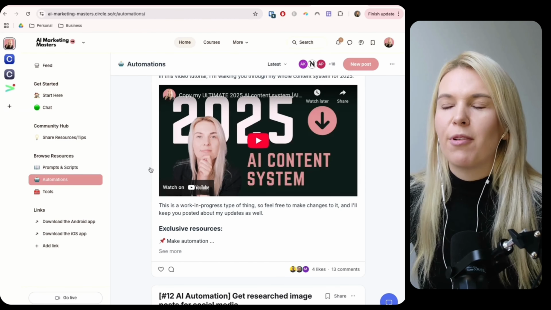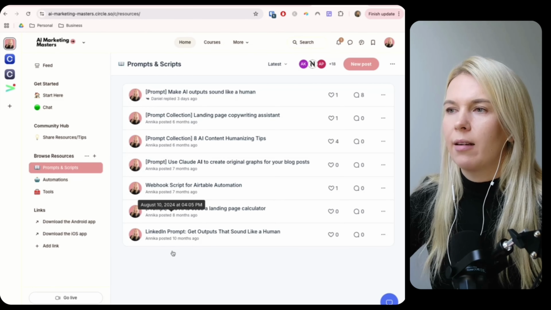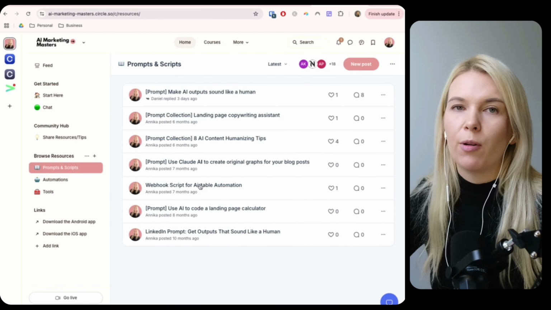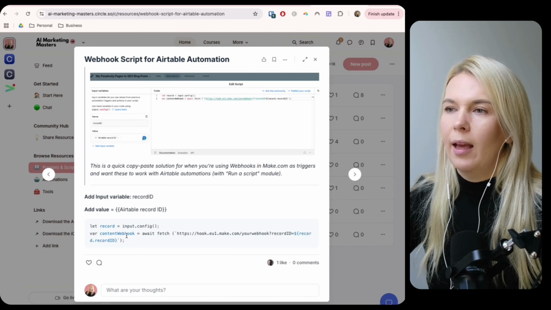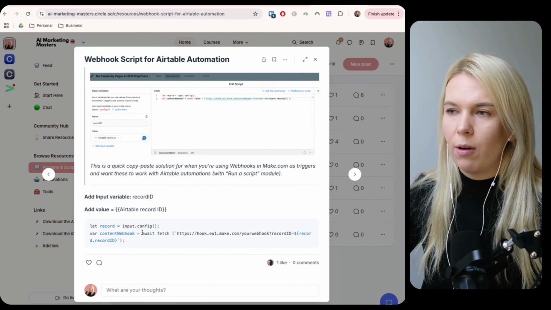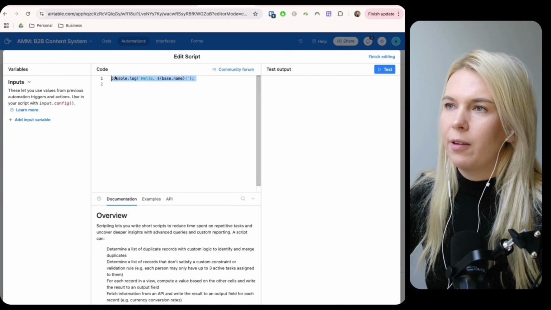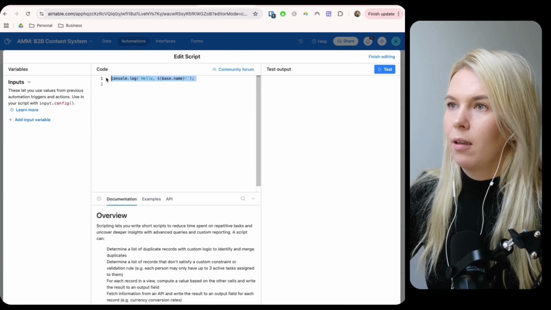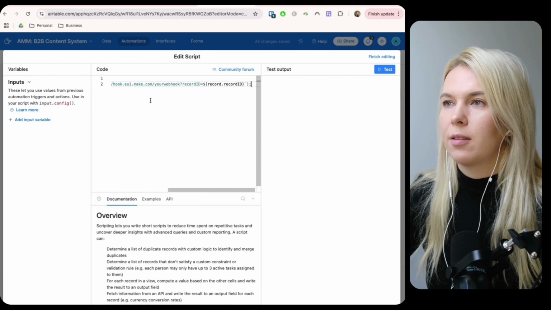And here I'm always using this one script. So if you are a member of AI Marketing Masters, then go to this prompts and scripts section here. And here click on the webhook script for Airtable automation. So this is something I'm using with almost every automation. And here, just copy this whole code snippet and go back to Airtable. And here, delete everything that's here and paste the whole code snippet.